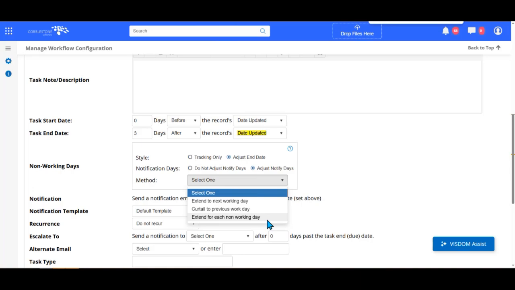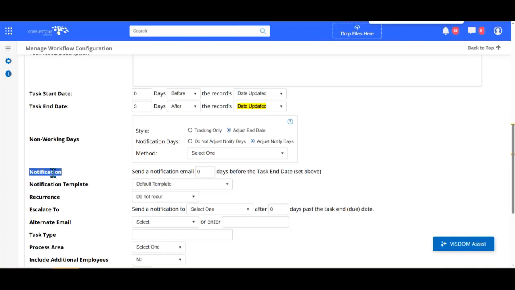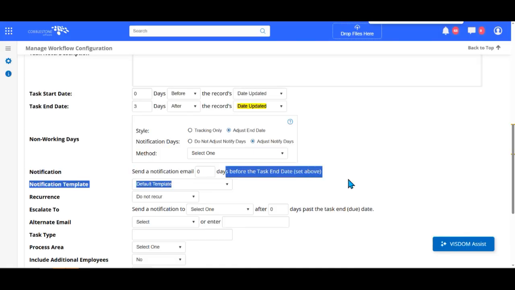You need to select your non-working days elsewhere in the system, but we'll cover that in a later video. Next, we have notification. Every workflow task sends you a notification, an email in your inbox to alert you that you have a new workflow task assigned to you. It sends a certain number of days before the task end date.